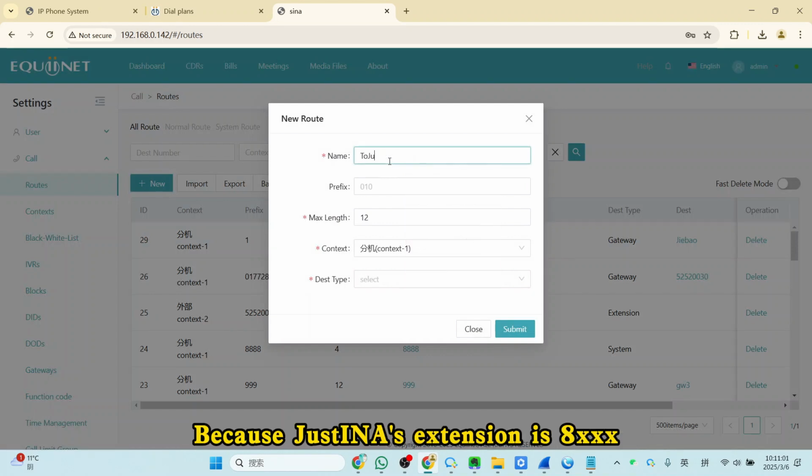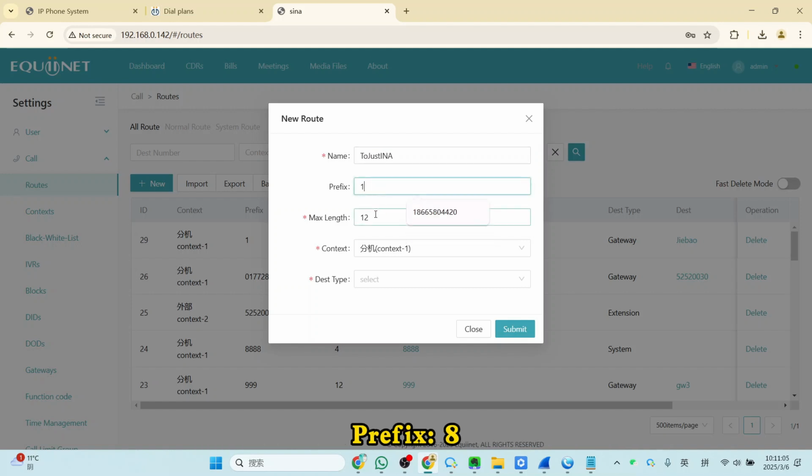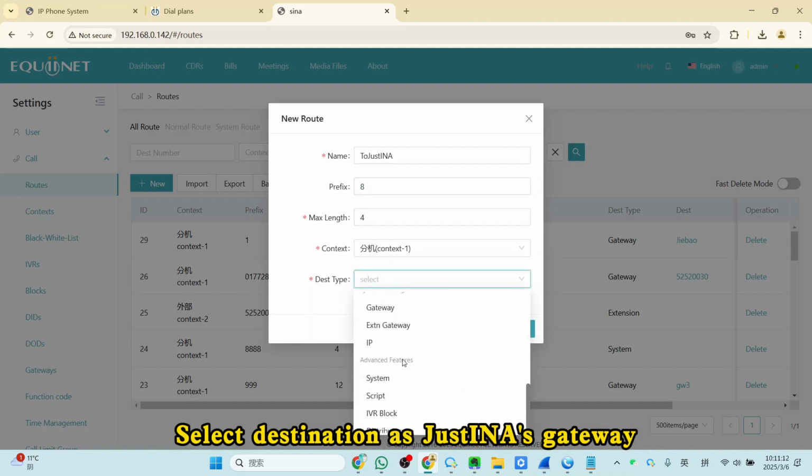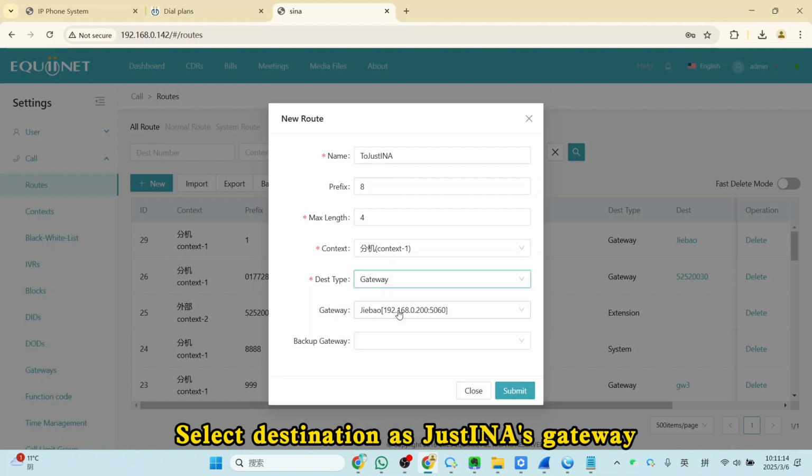Create another outgoing route to the Justina phone system. Because Justina's extensions are 4-digit starting with 8, prefix 8, max length 4. Select context as context 1. Select destination as Justina's gateway.